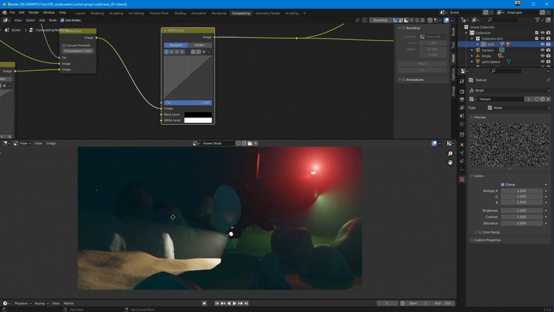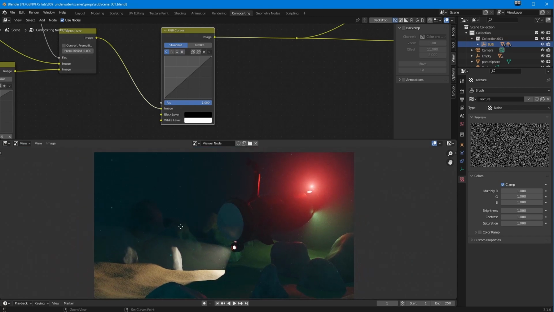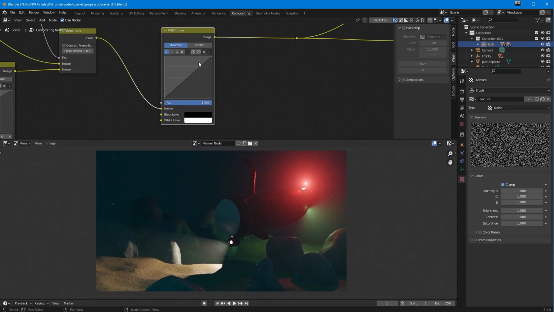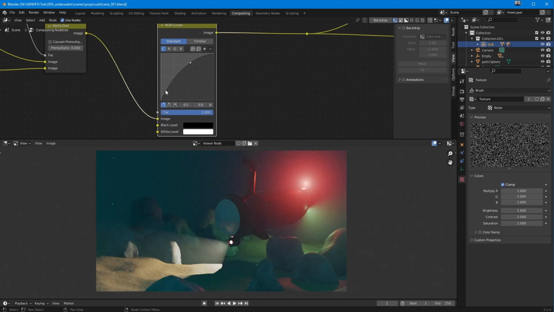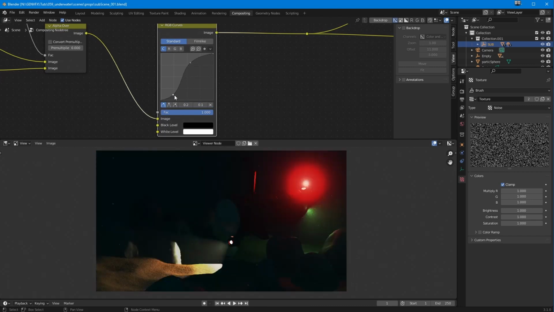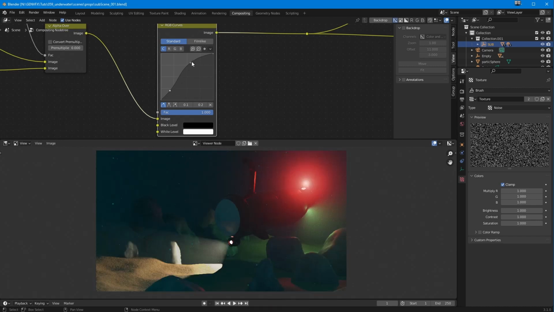So I can take this and I'll add what is often used for a basic grade, which is an S-curve. An S-curve basically you make the light areas lighter and the dark areas darker. So that's a bit too extreme maybe, but you kind of get the picture. So if I just, whoops, reset the curve, you can see it just puts it back to where it was.